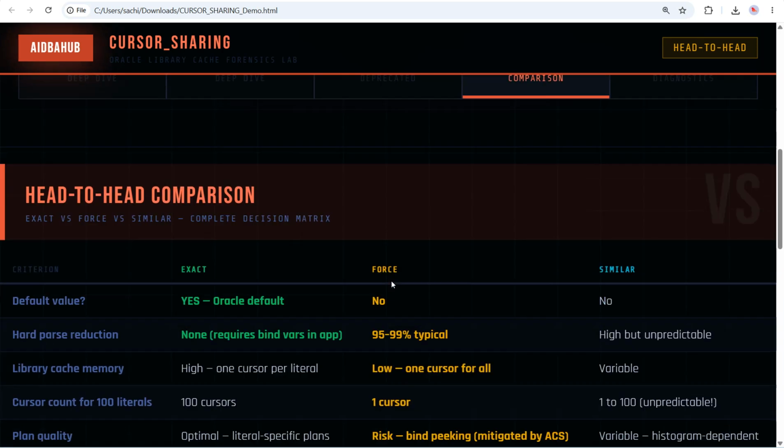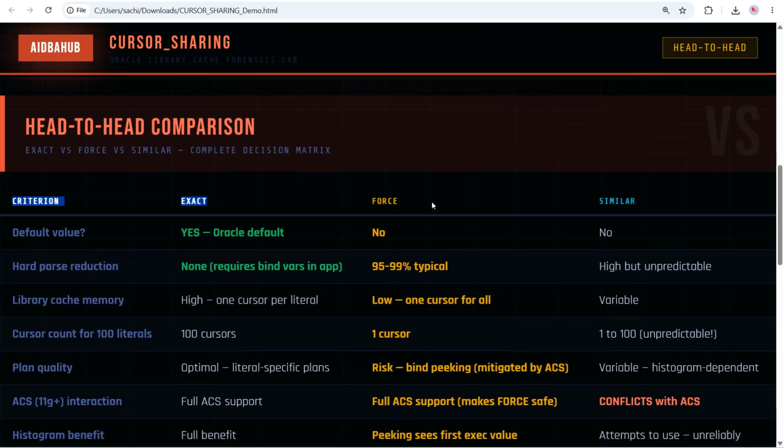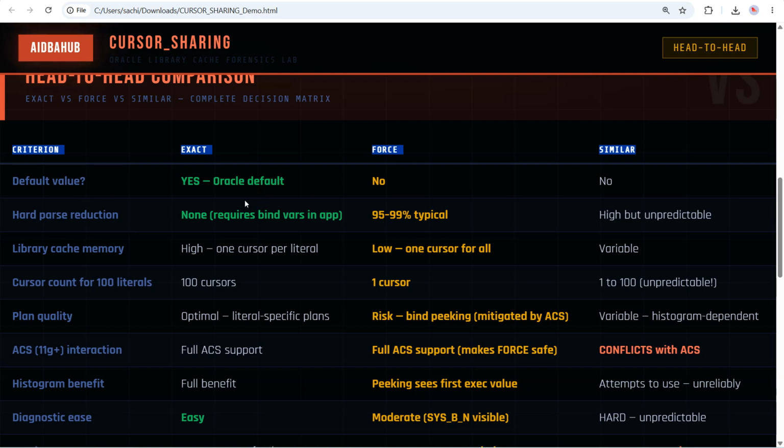So you can see the criteria for EXACT, FORCE and SIMILAR. Default value: yes, EXACT is the Oracle default; FORCE no, SIMILAR no. Hard parse reduction: none for EXACT, requires bind variables in the app. Okay. So FORCE, 95 to 99 percent typical; SIMILAR, high but unpredictable. Library cache memory: high for EXACT, one cursor per literal; low for FORCE, one cursor for all. Variable for SIMILAR. Cursor count on 100 literals: 100 cursors for EXACT, one cursor for FORCE, 1 to 100 unpredictable for SIMILAR.